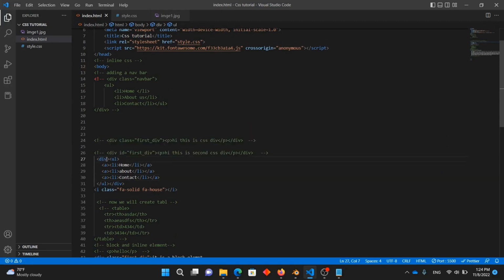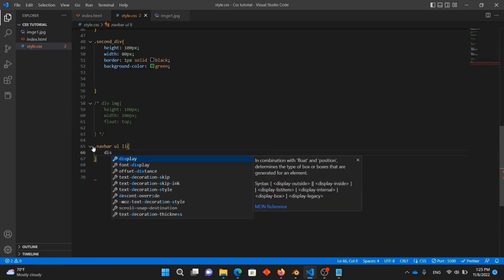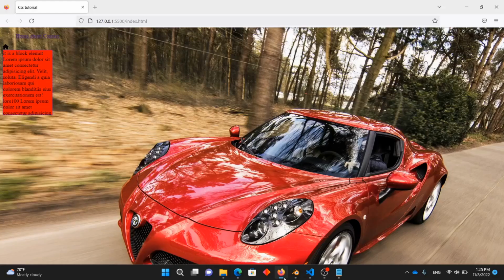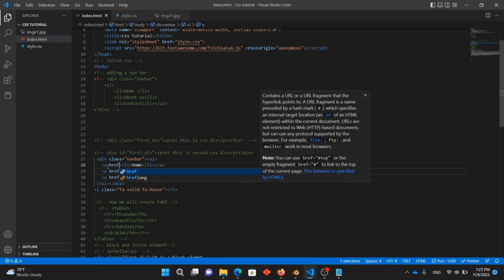Now we'll add a class to this div. Class is equal to navbar. Now we'll copy this navbar and style it in CSS. Dot navbar ul and li. We will make the display of li inline, so we'll keep display equal to inline. Here the li elements are in a single line. Now we'll add a link to an individual item of an li, which will convert it to a link.